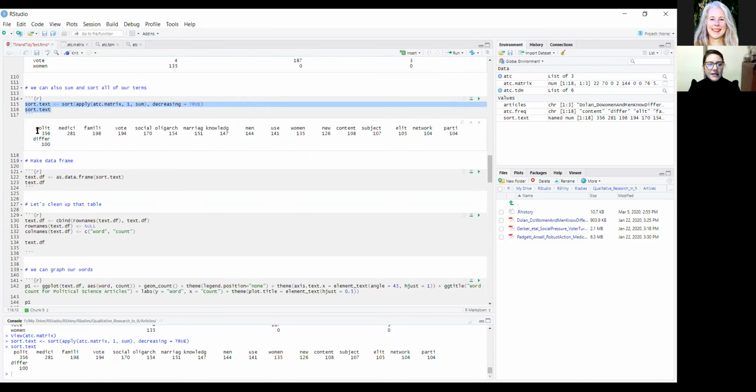So here I can see that politics, politic, political occurs the most. That makes sense. These are 3 political science articles. That doesn't really surprise me. Followed by which is probably medicine, medicines, family, vote, social, oligarchs in there, marriage. And so I'm really seeing which words occur the most.